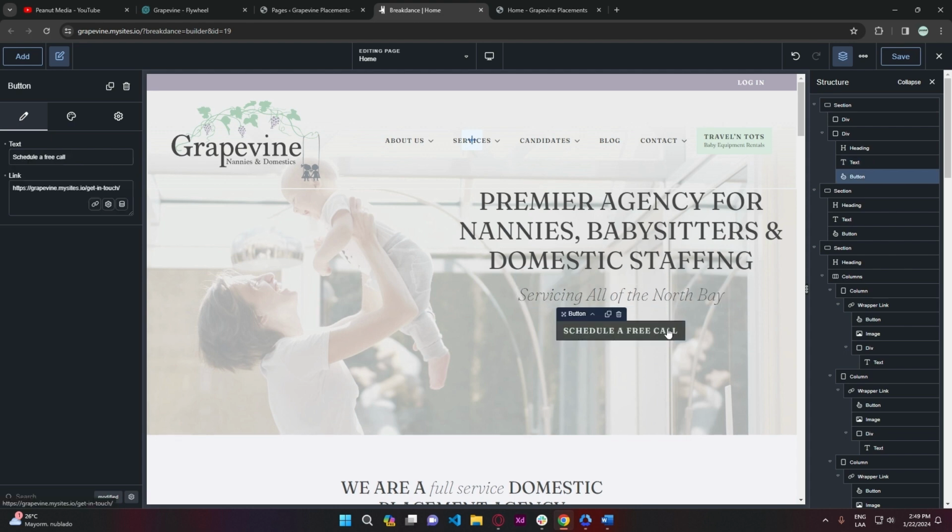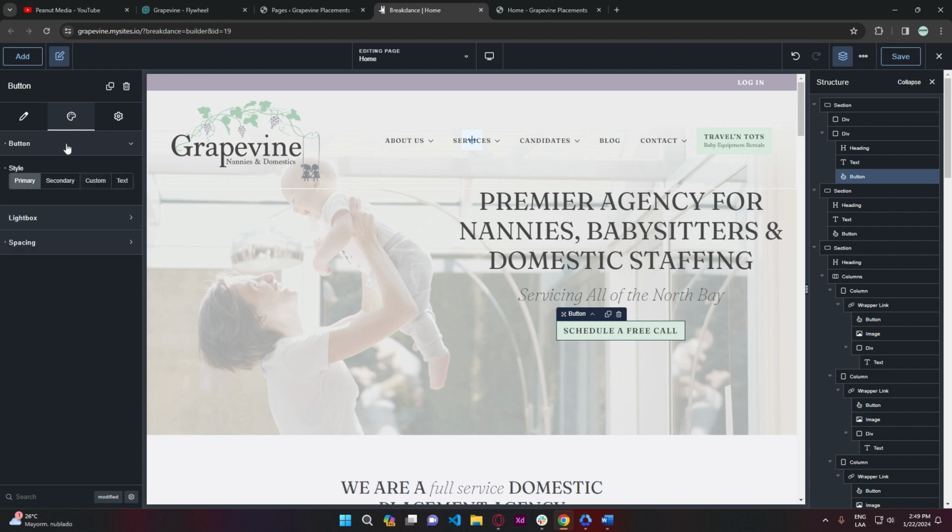We can also change the button. We can change the text, the links. We can also change many of the settings, although this is not recommended. For example, if we click this middle button right here, we can change the style of the button and the spacing and specific design things.